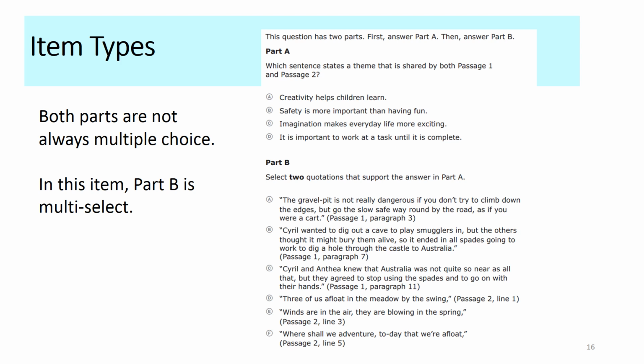Here is another 2-part item. Part A is a multiple choice item, and you will notice that Part B is a multi-select item asking you to select 2 choices. Always read each item carefully. For all 2-part items, make sure you fully respond to both parts of the item to receive credit for your answers.